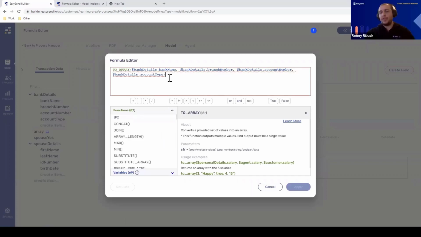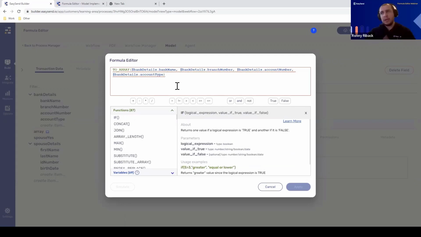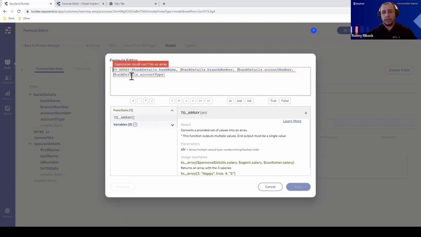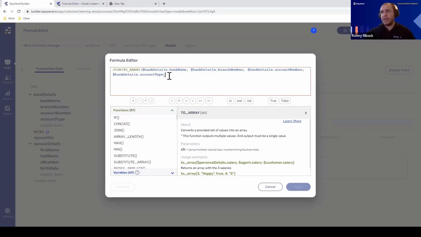That's it. We've created one function that knows how to take variables and convert them into an array, but I'm going to use an additional function called join. This function enables us to display the information from the array with a separator. I'm going to choose a comma separator.